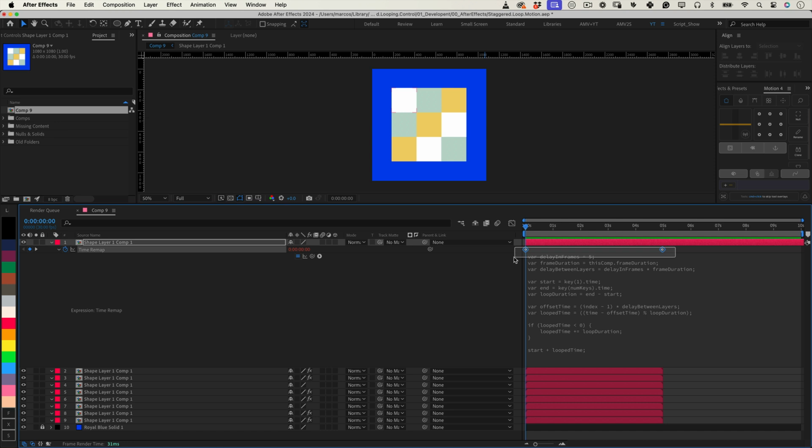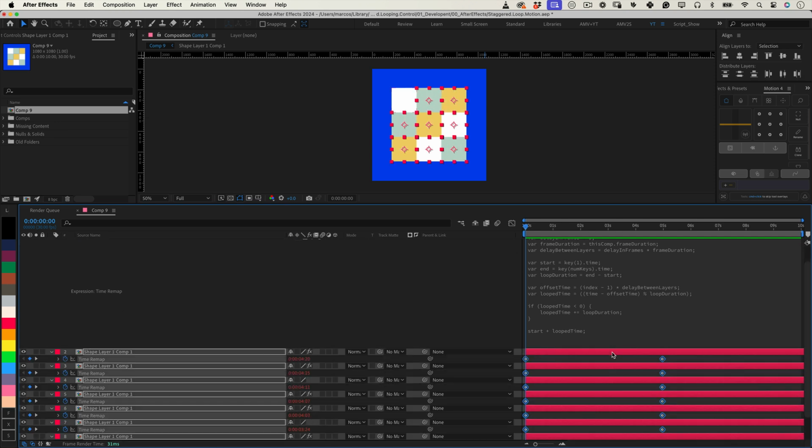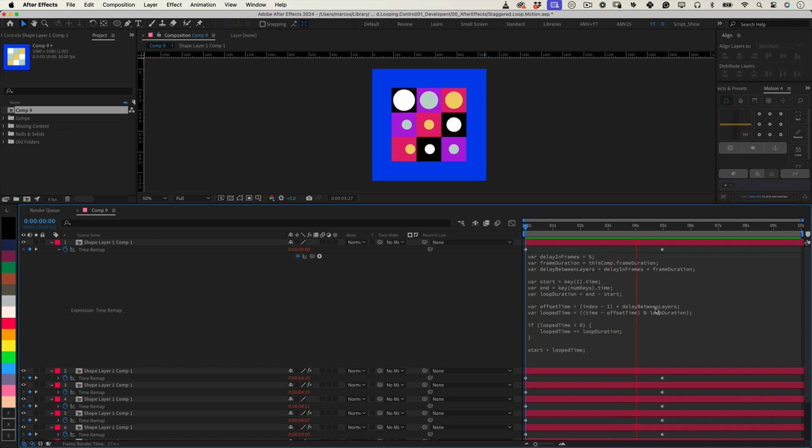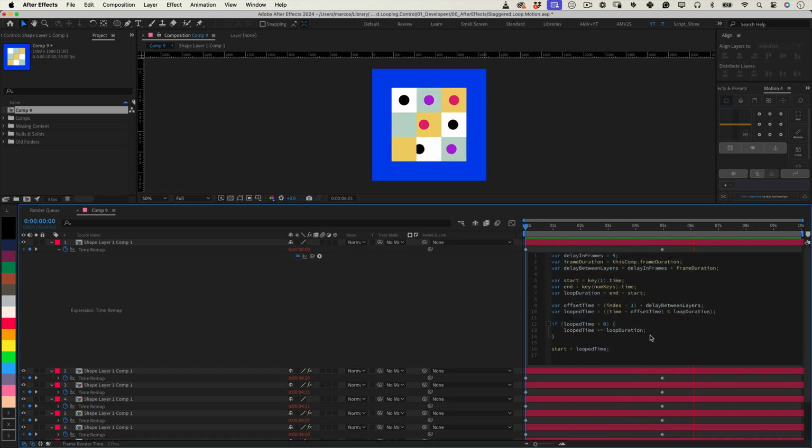Then you can just copy and paste the time remap keyframes into the other layers, and you can see the staggering effect working. This expression creates a looping animation, where each layer starts after a fixed delay, creating a staggered effect. It calculates the delay between layers based on the number of frames you set on the variable delay in frames, and also the composition's frame duration.